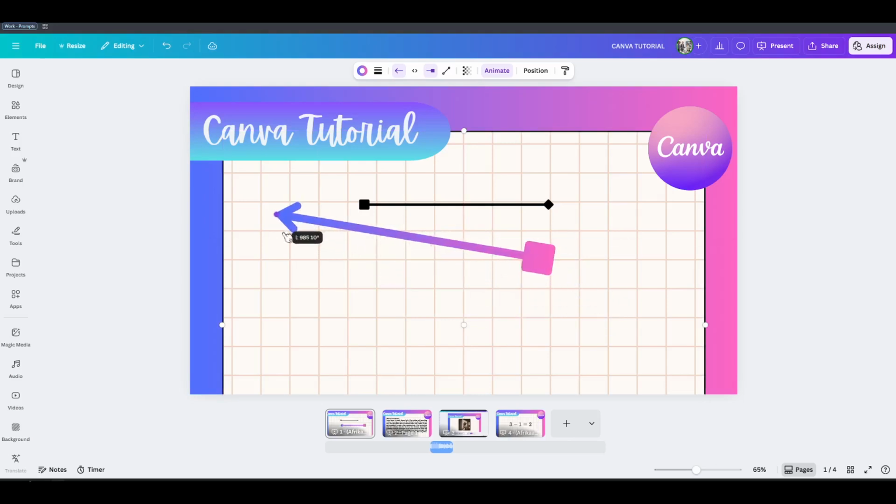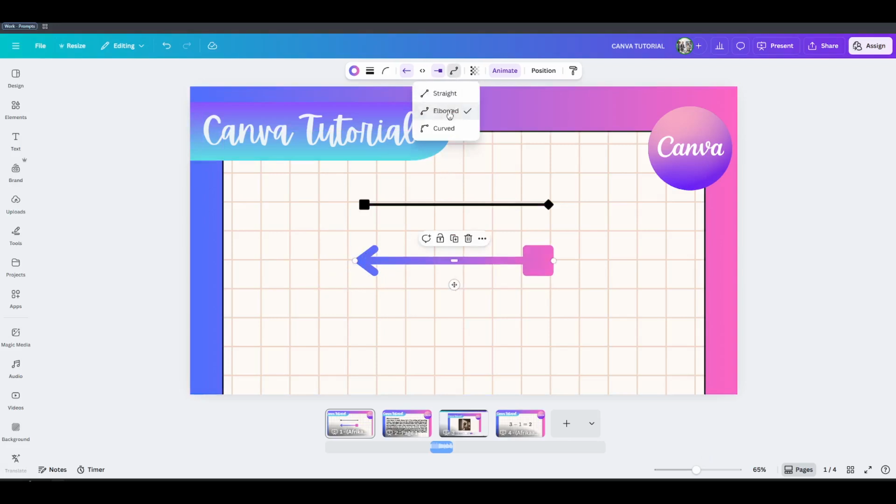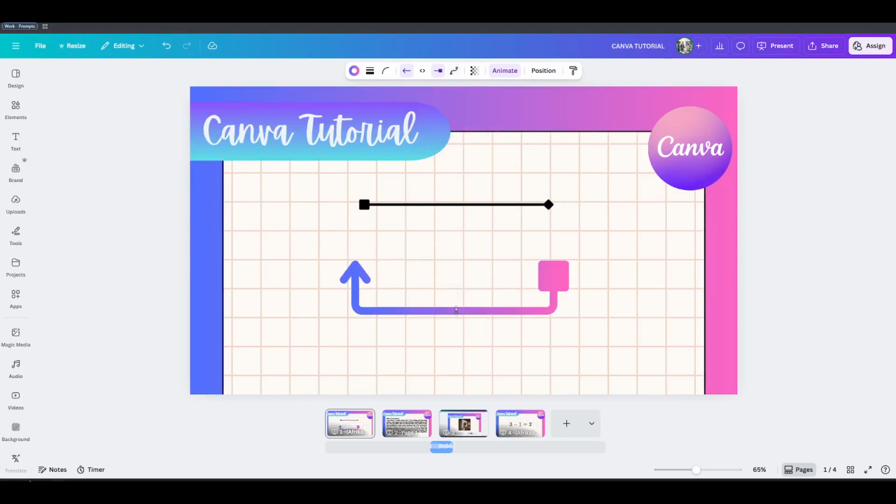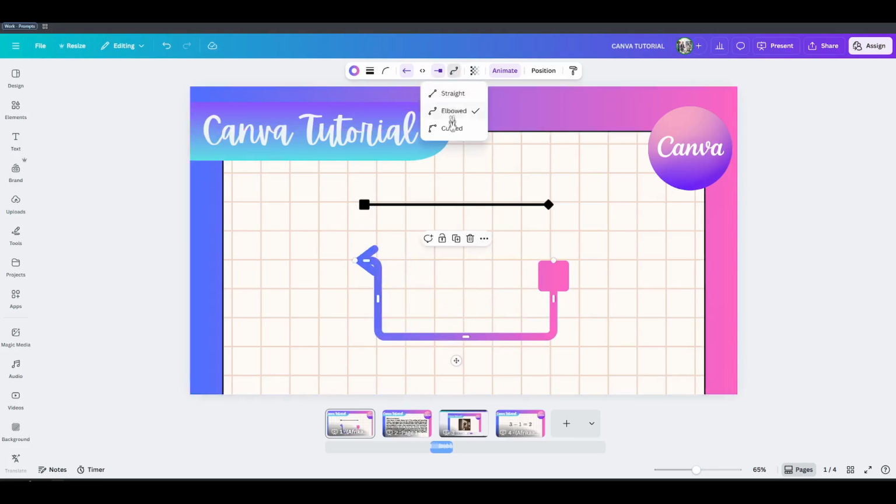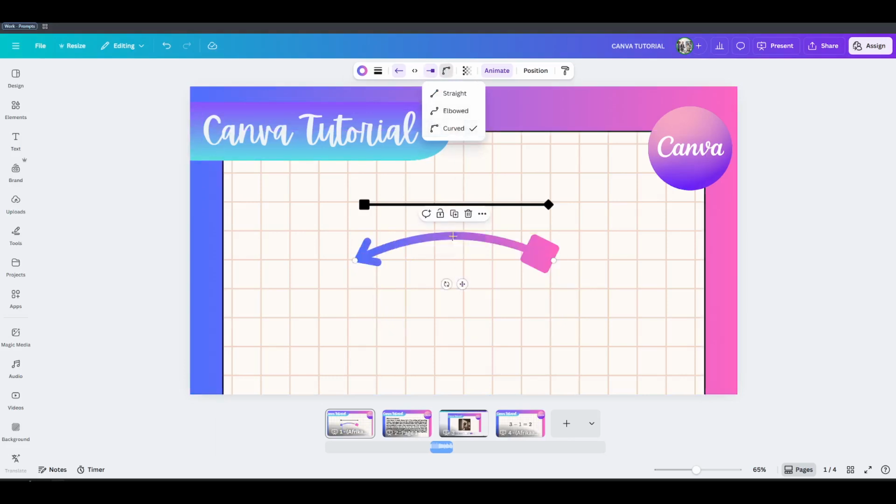span. Finally, adjust the line type. You can switch between straight, elbowed, and curved. Straight lines are ideal for separators and precise alignment. Elbowed lines add right-angle turns that work well in flowcharts and organizational diagrams. Curved lines feel more organic and can guide a viewer's eye gently across a layout. Pick the type that complements your content and layout style.